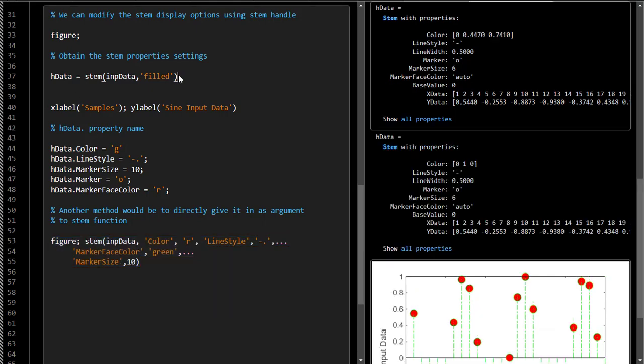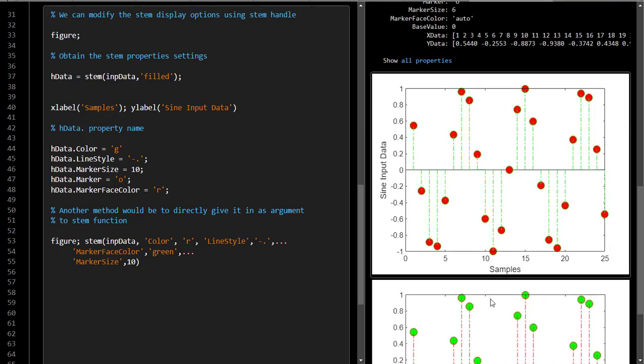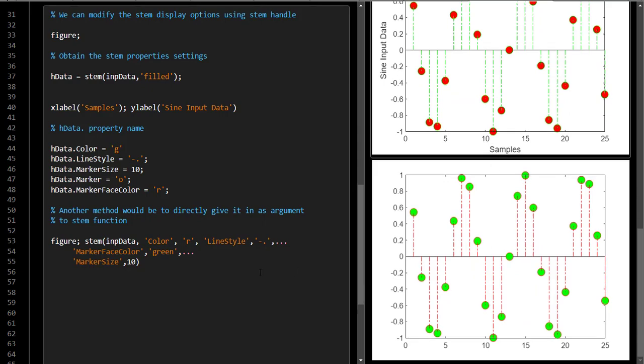So when you call it without the semicolon, the reason you are able to see these properties is that I have not put the semicolon. If I don't put the semicolon, you will see all the properties, and if I put the semicolon, it just disappears. So you won't be seeing these properties at all. You will just see the graph.